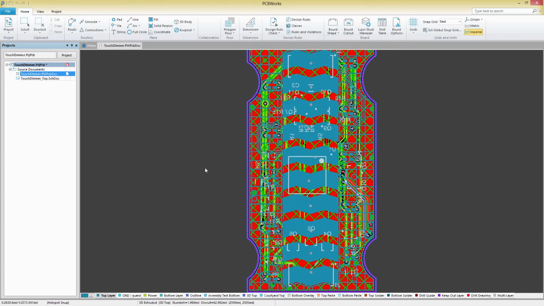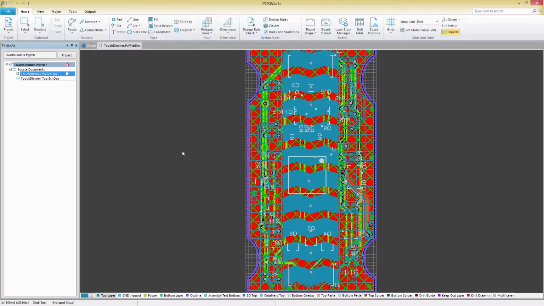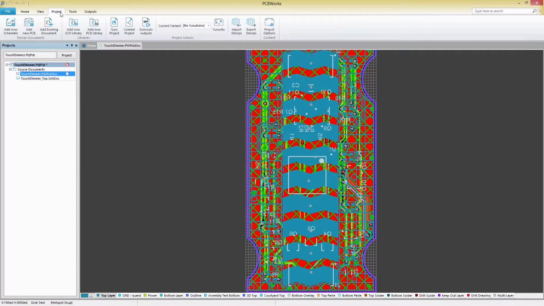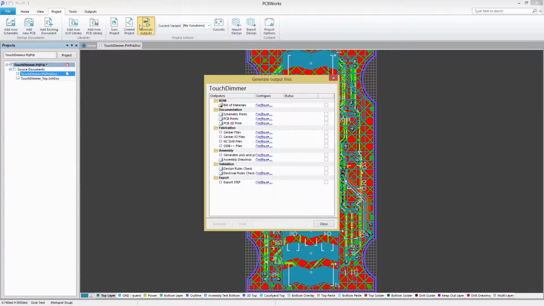Then, navigate to the Projects tab and select Generate Outputs. The Generate Output Files window that opens will allow us to configure the settings for each of our documentation options and then decide which specific documents to generate in our output job file.